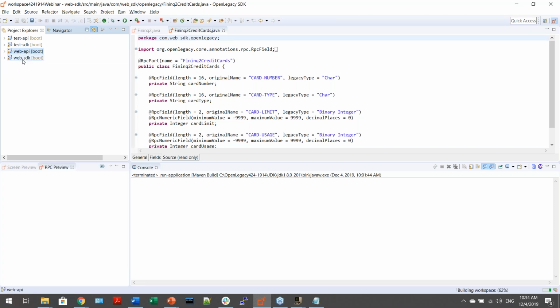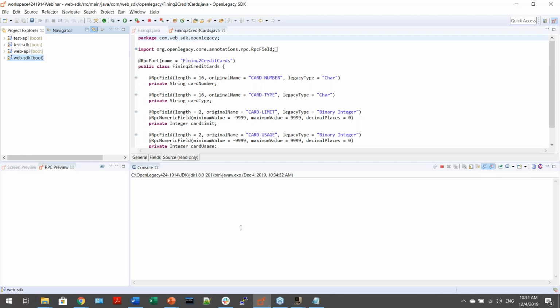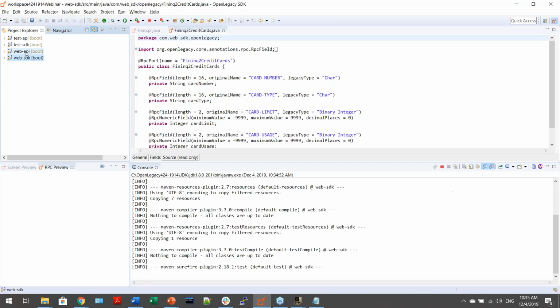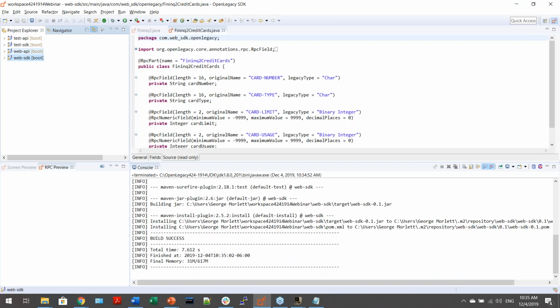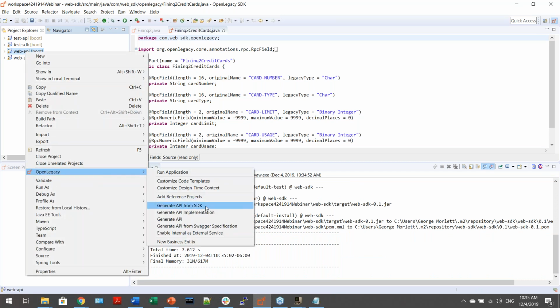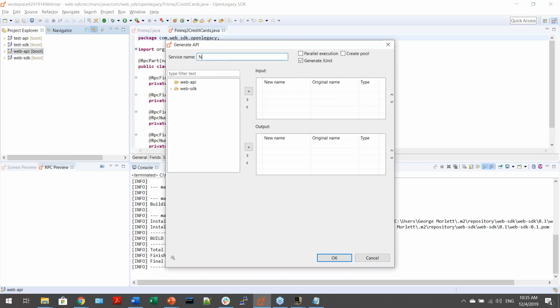Oh, let me just first deploy my SDK, run it as a Maven install, just to make sure that this is a Java executable file that can be consumed by the API. And then when I get build success, I'm going to be able to generate the contract. To do that, I just right click on the API, do OpenLegacy generate API from SDK, and I can put a name to name my API.